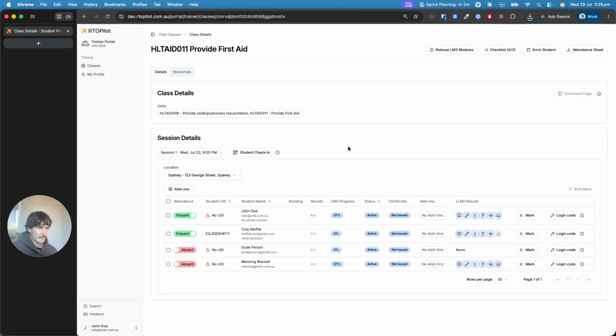Once you have done the attendance, you might want to make sure as well that the students have provided their correct information. You can see here that Tully's provided his USI, whereas all of these other students haven't. So you might want them to log in and provide that information.